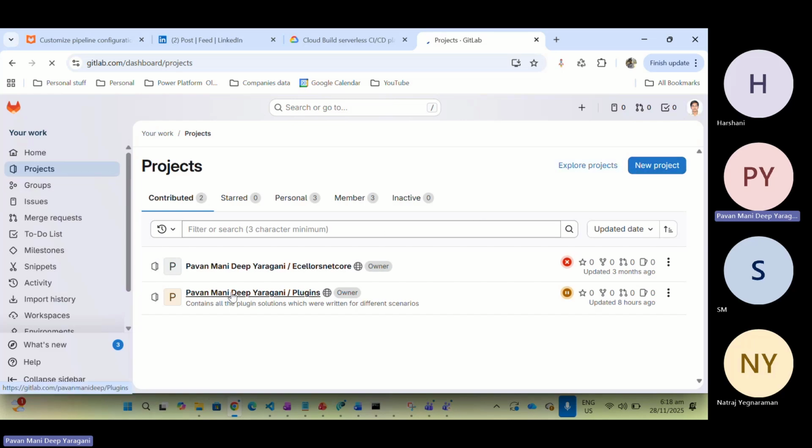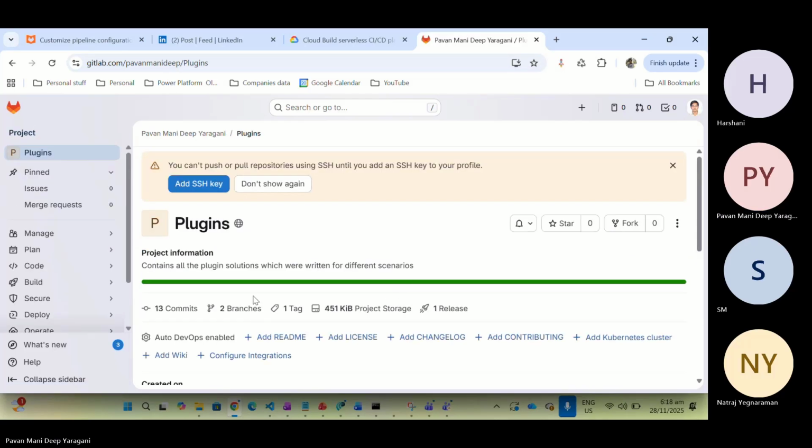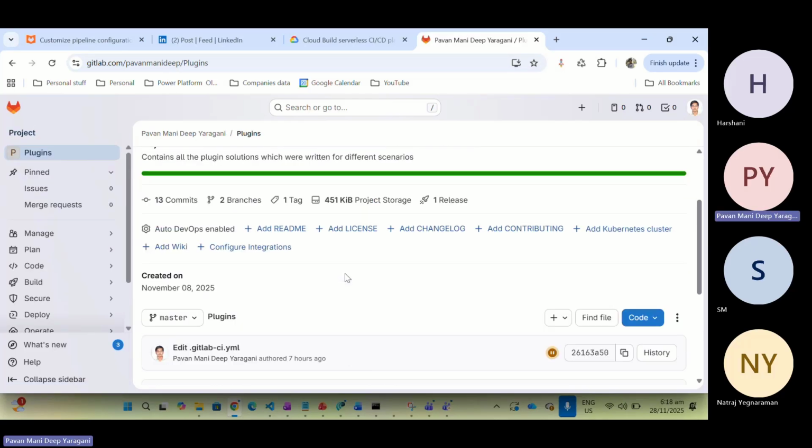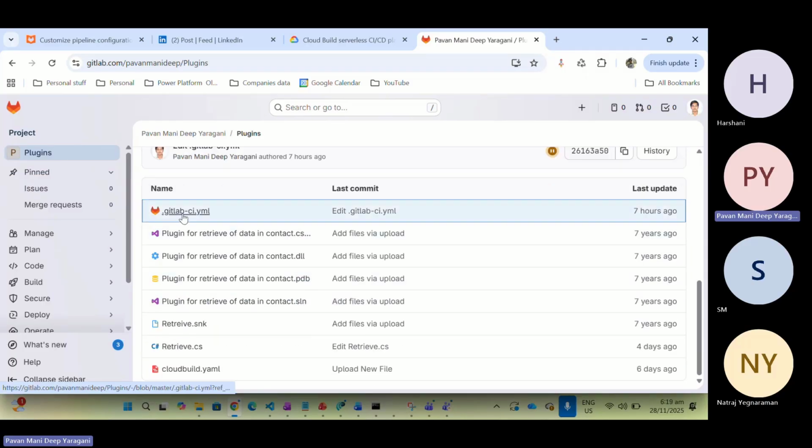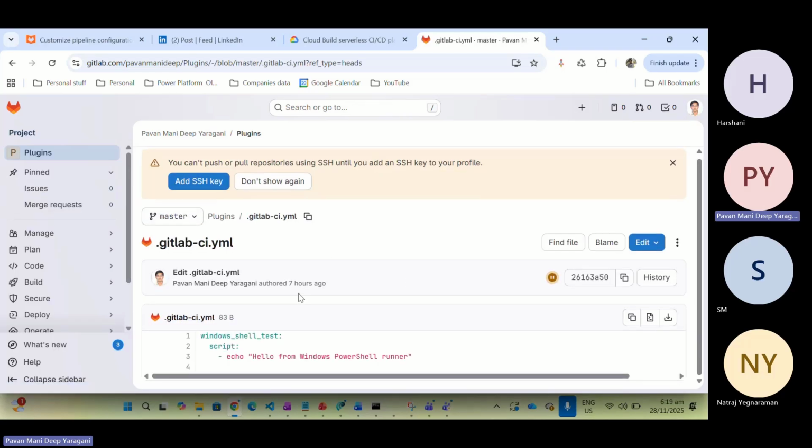Okay, so I had one project. In this project we need to understand a few things like GitLab CI/CD YAML. There are two files. This is the main file. This YAML file will run when we need to run our GitLab runner.